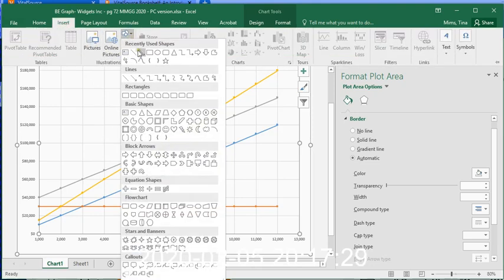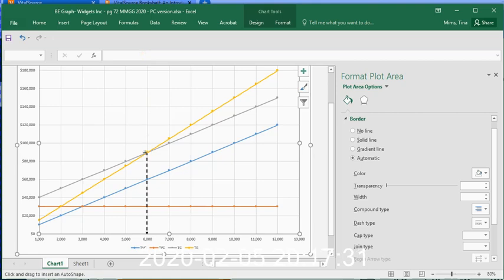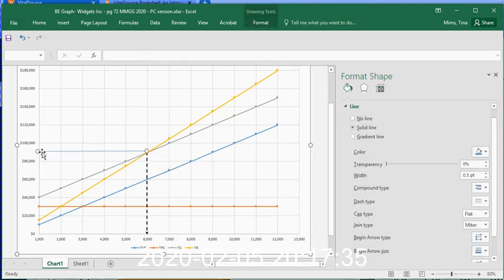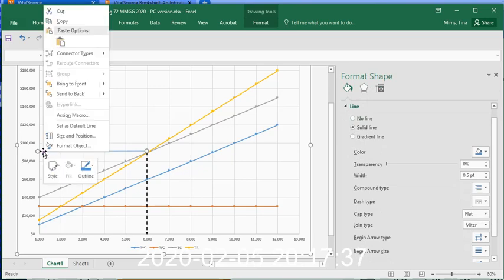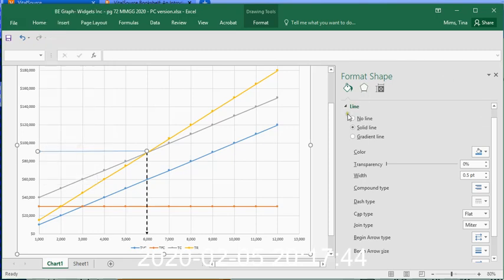Insert, shapes, arrow, over here at 90,000 in revenue, which is also the 90,000 in total costs. See, I did my format object, brings this up over here, line. Want to make it a solid line, black again. Now I want to make it dashed a little bit, use the same dashes. I want to make it a little thicker. That's about the same thickness as the other one.